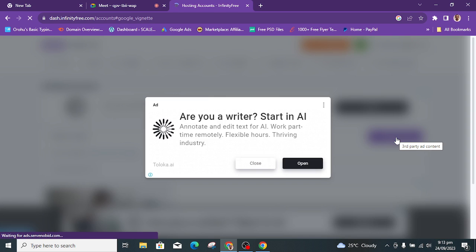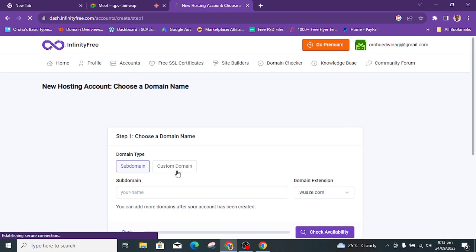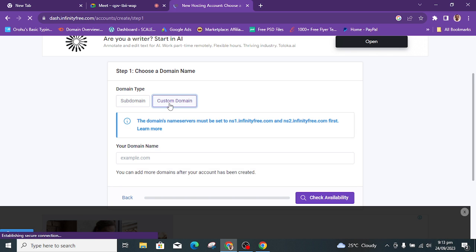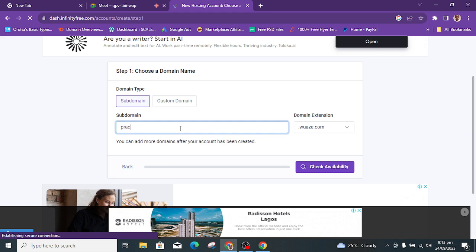Once you click on create account, this ad will be showing up. So you can just click on close, and it will be closed. So I clicked on create account already. It's showing me, can you see, subdomain, custom domain. So I am going to use subdomain because I want to get it free. So I'll put what I want to use here. So let me use practice.